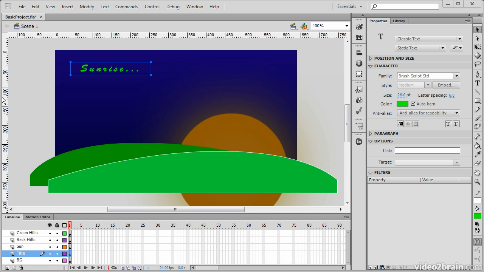So these examples should give you a good idea of the sorts of things that you can adjust through the properties panel. Really, it can be used for adjusting the properties of any type of object within Flash Professional CS6.